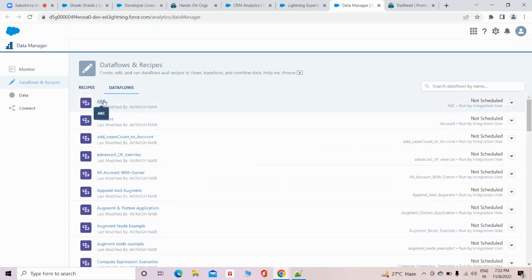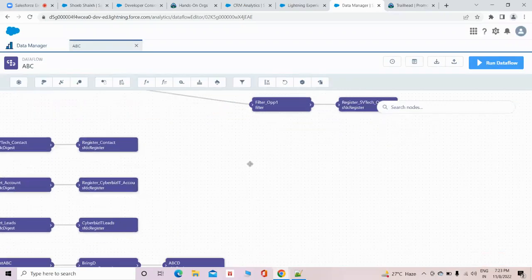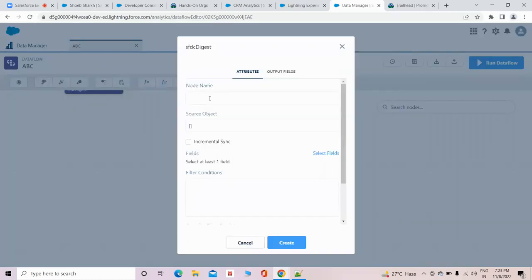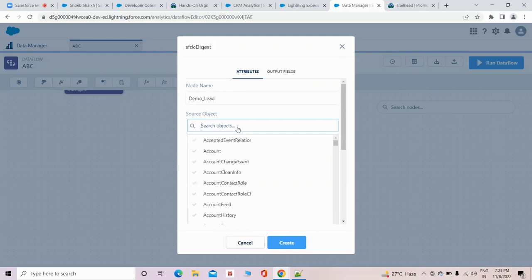Okay. But I have some particular data flows already. So I can just open and maybe perform that operation for now. So let's say I want to bring the lead right now. Over here you have many nodes. Through this SFDC digest node, you can bring the data from your local org. So once I click over here, let's say I give it as demo lead. Okay. And from this source object, let me select lead.